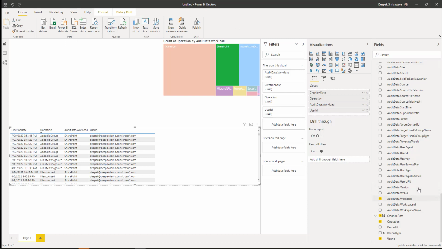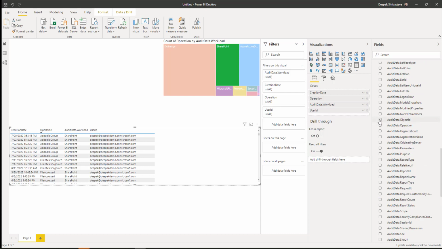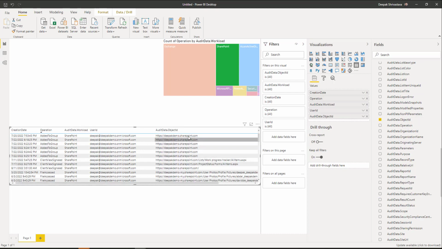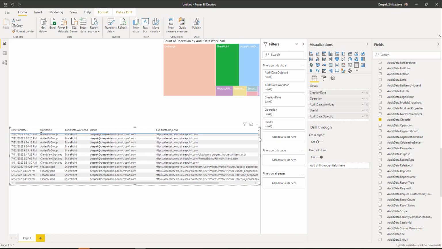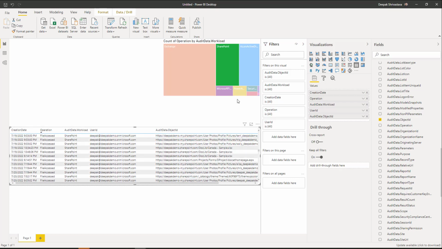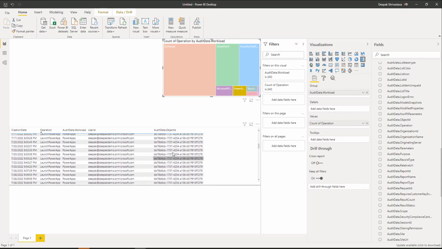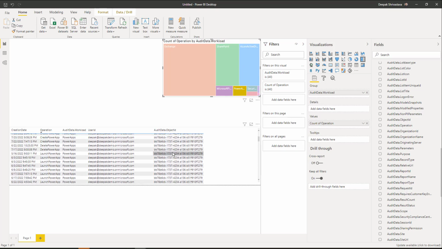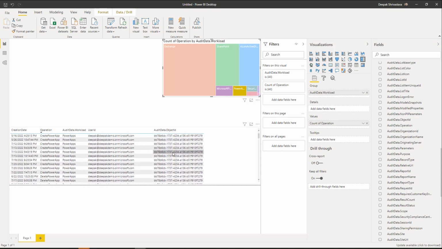So here there's another column called object ID, this one, right? I'm going to select this column here. Now if you see here, this object ID is actually giving me the URL for SharePoint, right? But if I select the Power App here, it is just giving me the app name, or you can say an ID. I don't want that. What I want is to create a link for my Power BI.